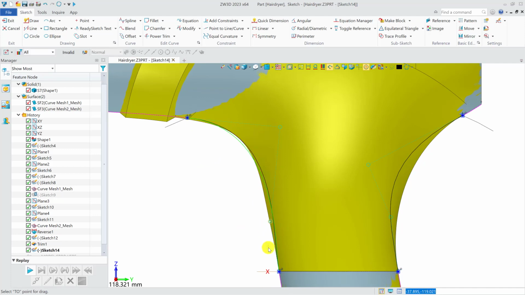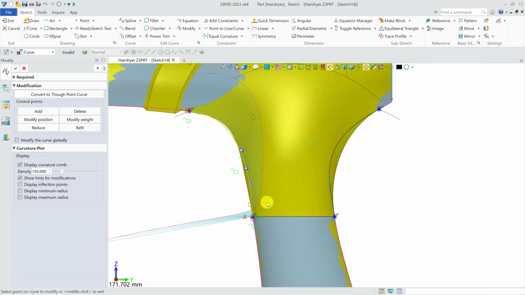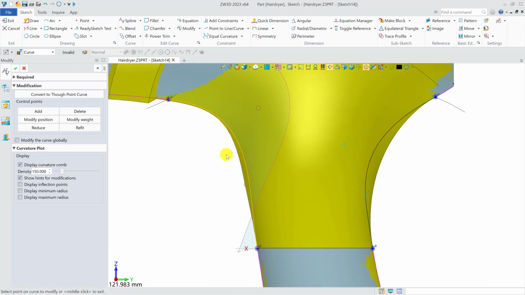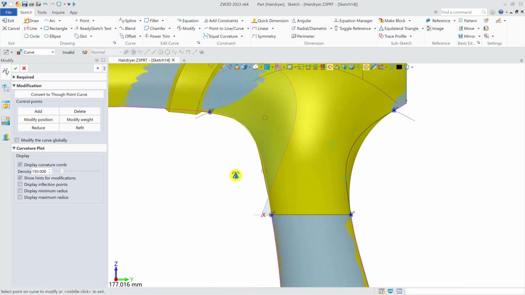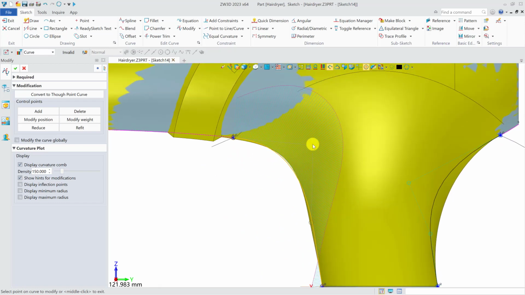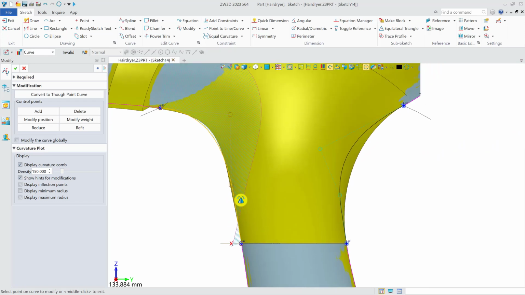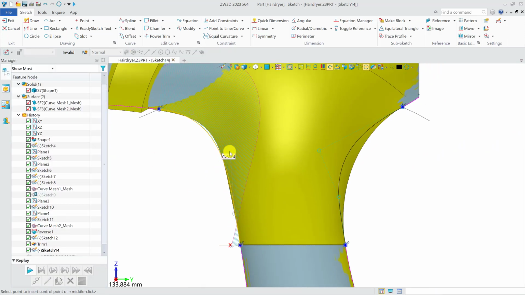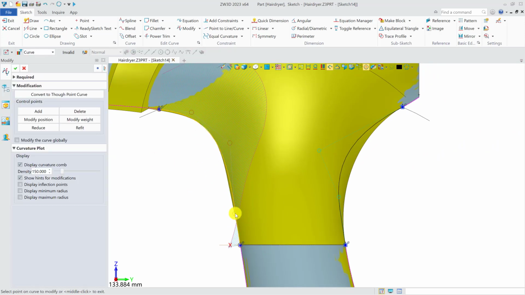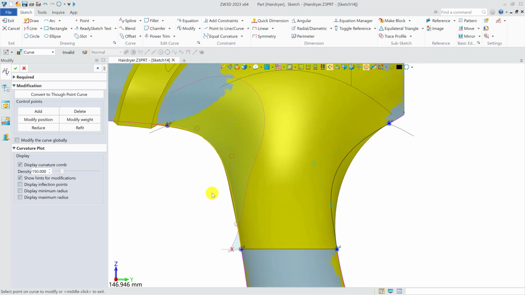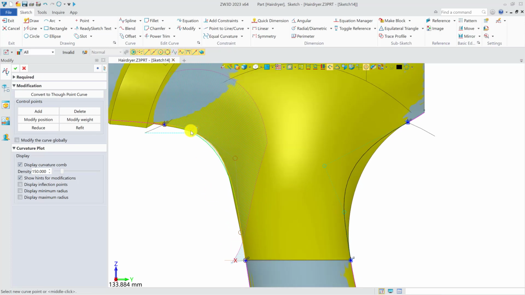Adjust the spline. The curvature comb is not good. We need to adjust it more patiently. But this spline doesn't fit the edge anyhow. It seems 2 control points are not enough. We can add a new one to control it.